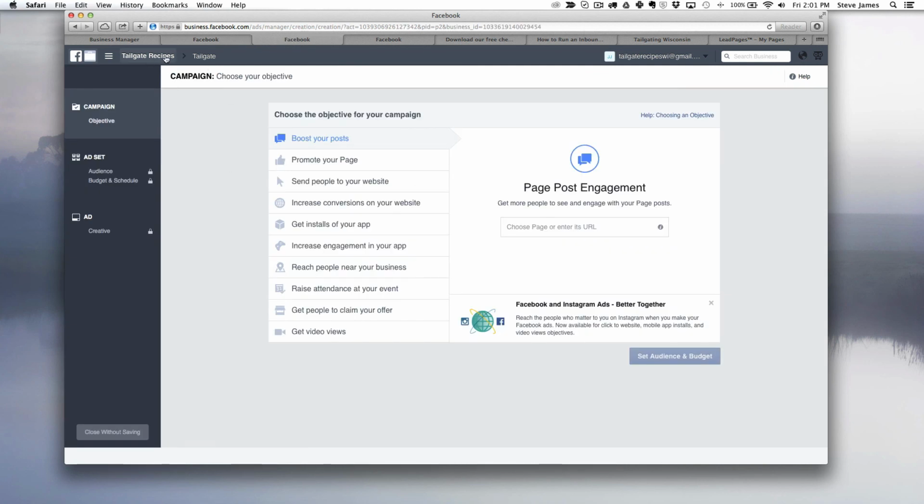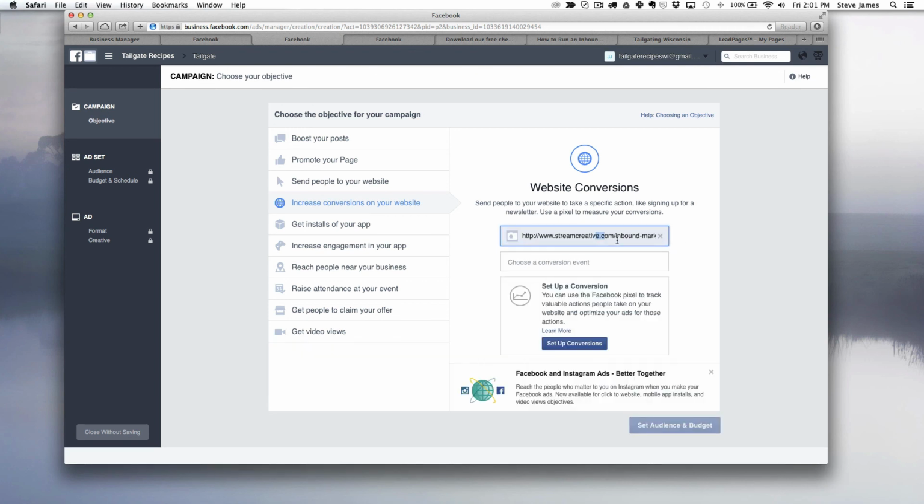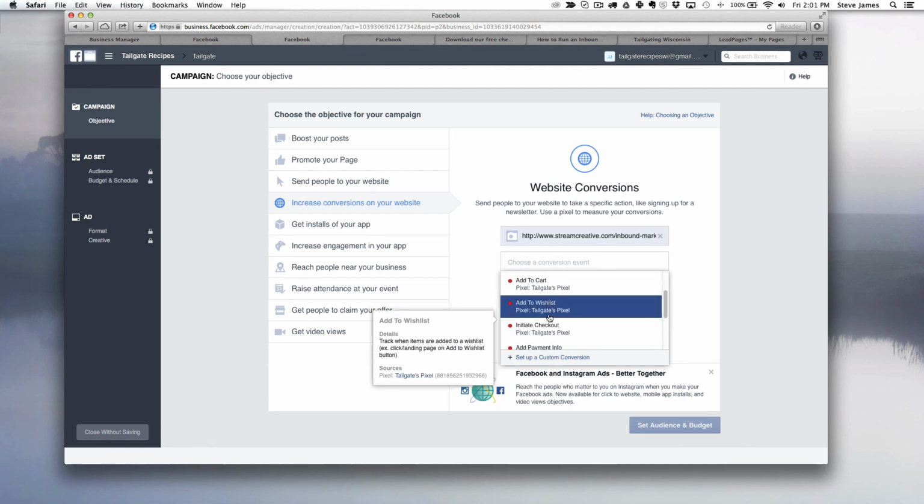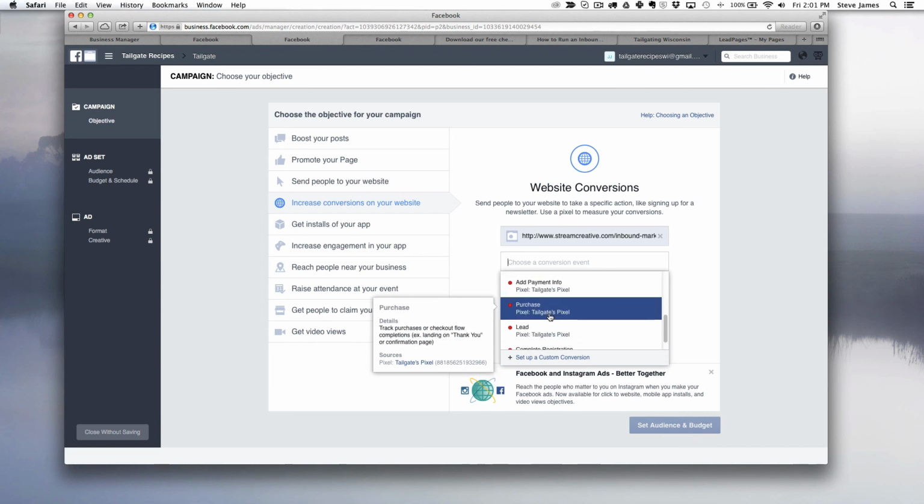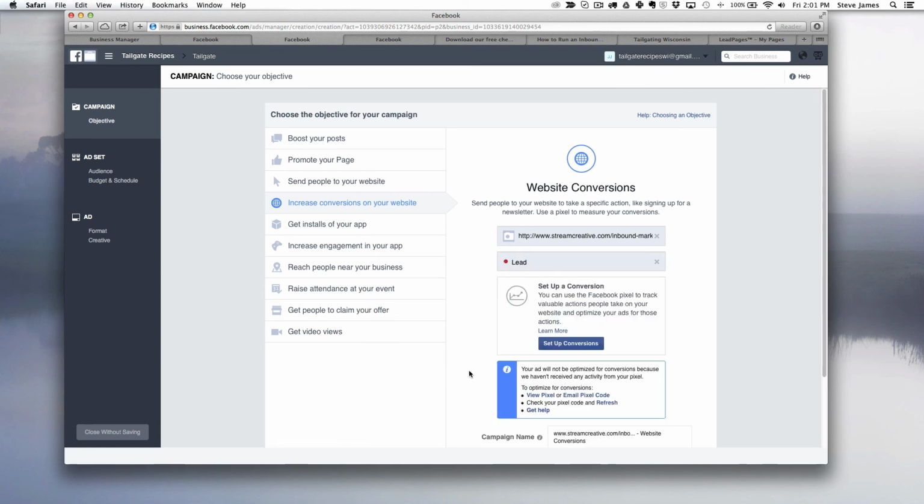If I created a new ad, I could choose from boosting posts, promote your page, but we want to increase conversions on our website and we want to be able to measure that. So we can paste in a website URL, that's our landing page, and then we want to choose the conversion event. You can click here, click on the lead, and then you would click next.